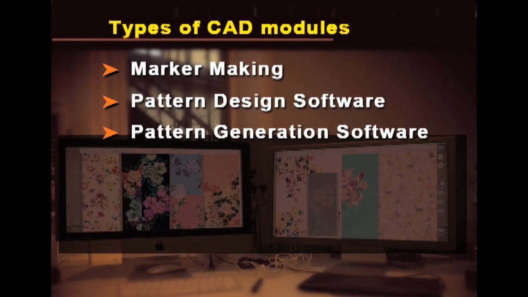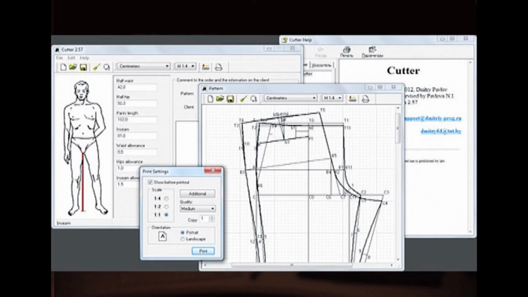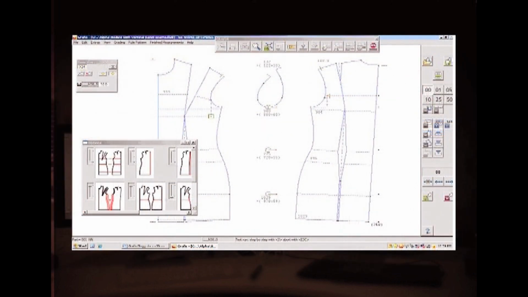And pattern design or generation software, and of course, as the name indicates, it generates the pattern. The patterns are there by default, and if you want, we can give individual measurements and then we can change them, and we can change the styles also of these patterns by flat pattern technique.